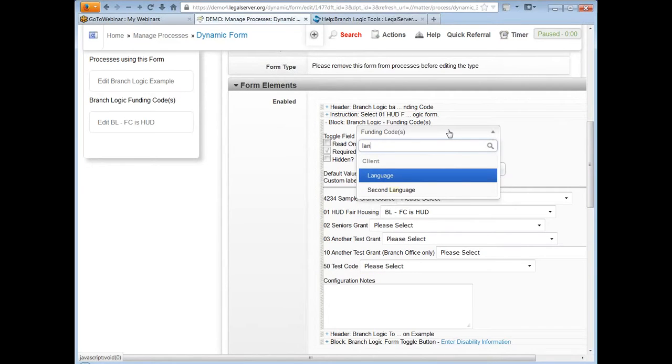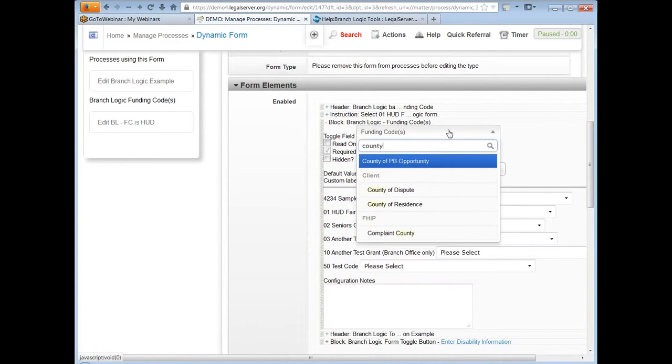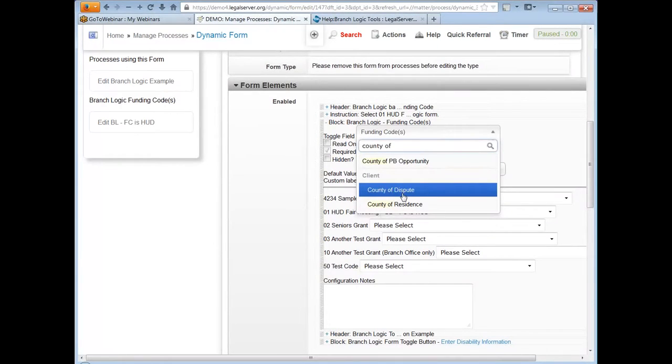So if you wanted your toggle field to be language, then start typing in LAN. You can see you can toggle, at least on our demo site here, on language or second language. If I wanted to toggle on a field like county of residence, I could start typing and search that. You can see I can toggle on county dispute or county of residence. Again, any of your Boolean fields or your lookup fields or some of the special fields like funding codes that act like lookup fields.